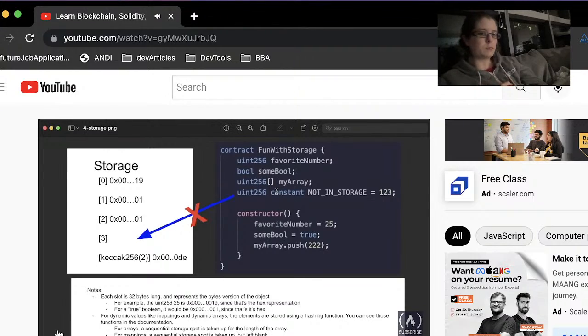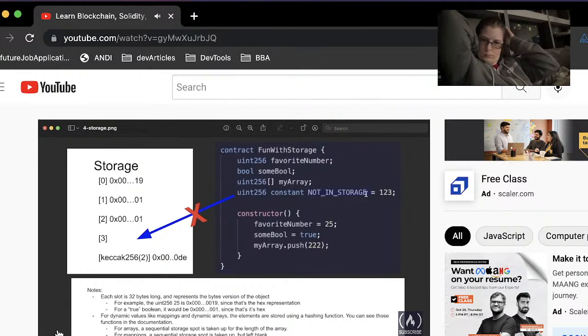Now, interestingly, constant variables and immutable variables do not take up spots in storage. The reason for this is because constant variables are actually part of the contract's bytecode itself, which sounds a little bit weird, but you can imagine what Solidity does is anytime it sees a constant variable's name, it just automatically swaps it out with whatever number it actually is. So you can kind of think of it as not in storage, just a pointer to 123, and it doesn't take up a storage slot.